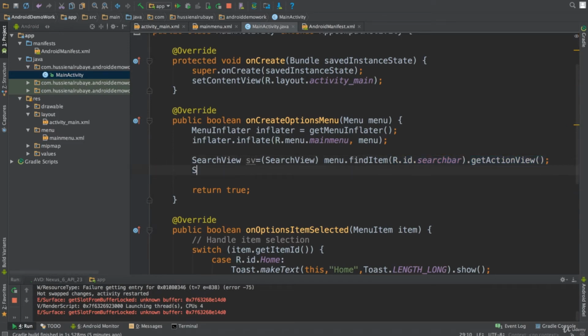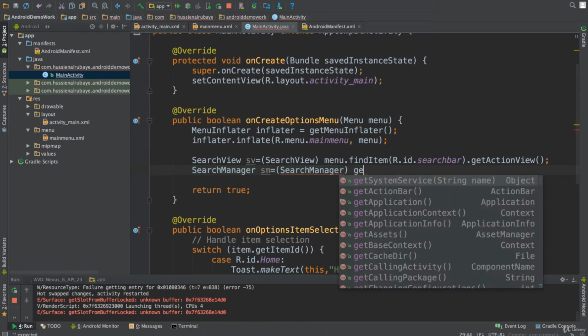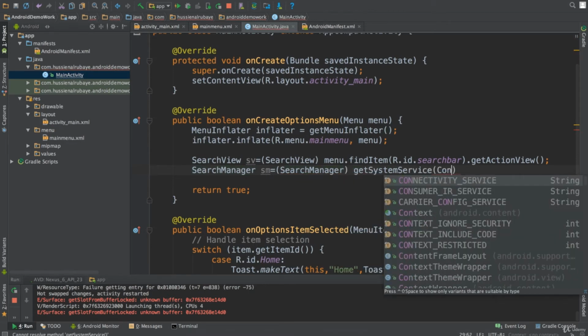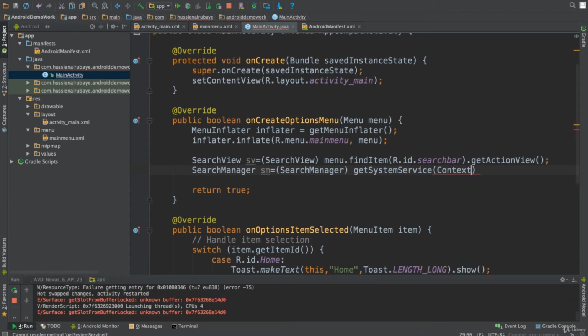Then I have to have a search manager. So I will define the search manager. I say sm equal search manager. I do casting, get system service. I will name it context dot search service. I'm looking for the search service. Now I have the search service.